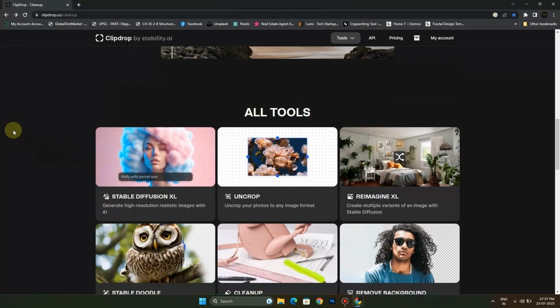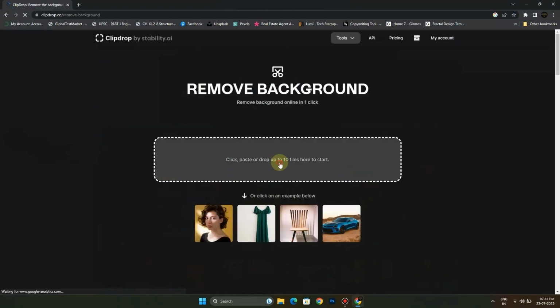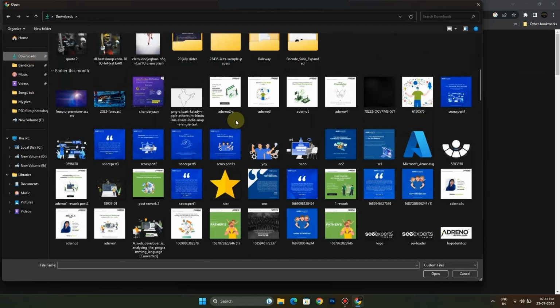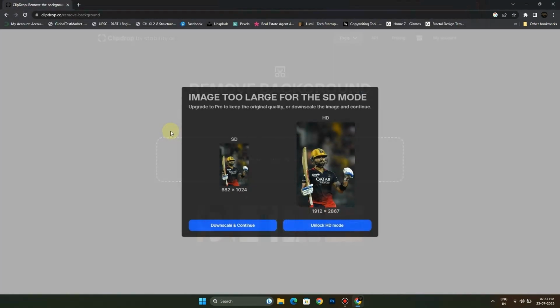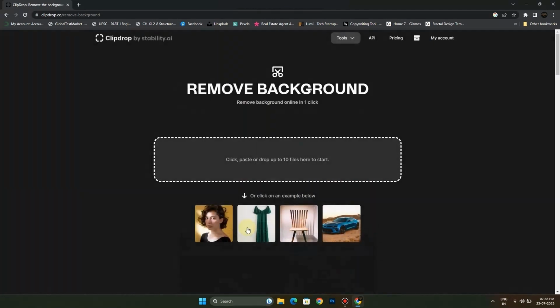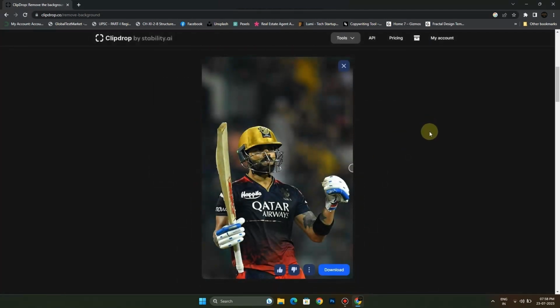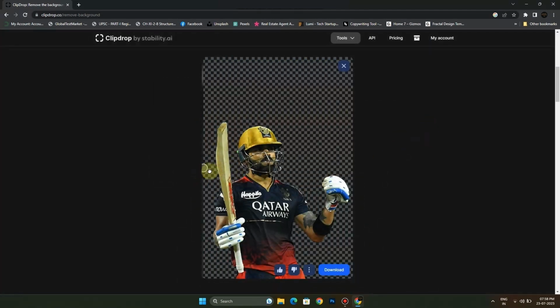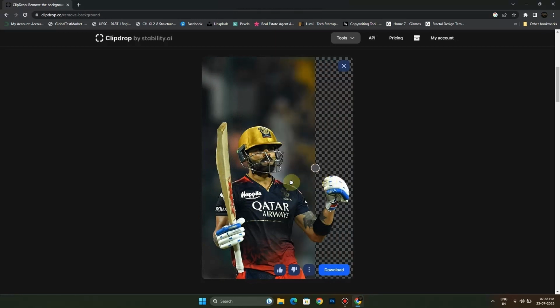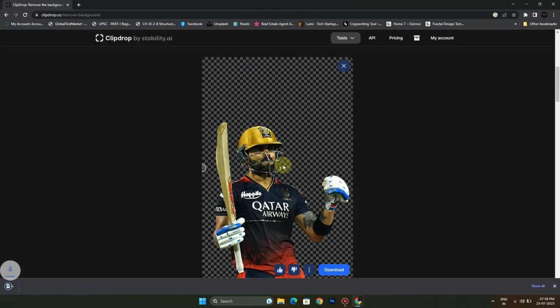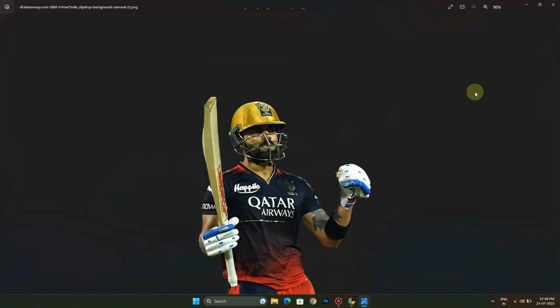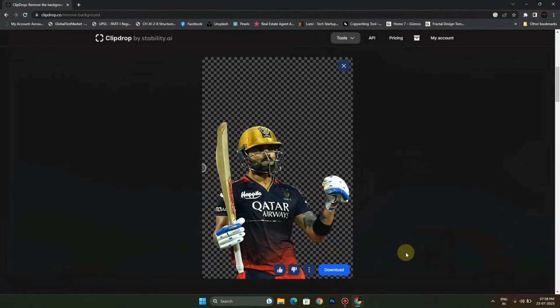Let's try some more features such as removing the background. Let's select one of the images. Click on downscale and continue. As HD version is available only for premium users, let's click on downscale and continue for free version. So it has removed the background. It does a really good job in that. Let's download this cropped image. Wow, that's wonderful.